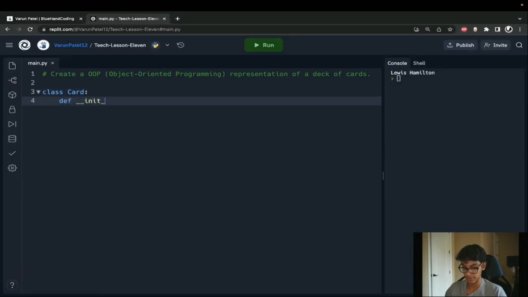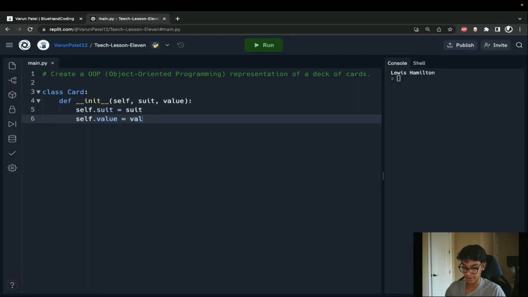Def init. Now, when you look at a card, what does a card have? It has, well, we have to pass in self, first of all. It has a suit and it has a, what was it again? Is it, yeah, value. So we're going to say self.suit is equal to suit, self.value is equal to value.